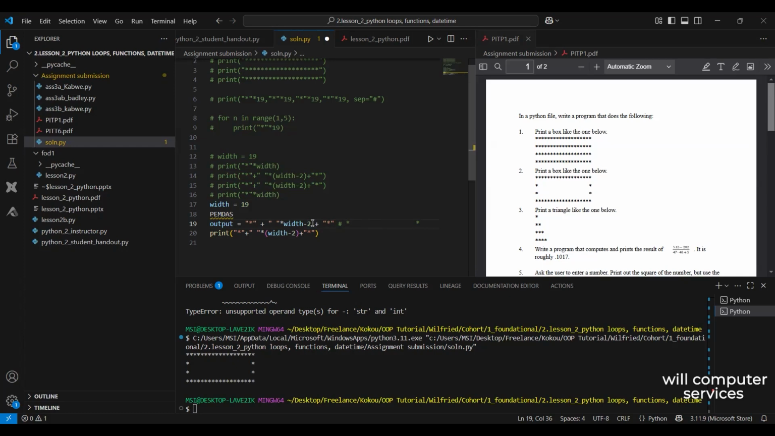Now we wanted Python to know that, okay, solve for this one first, width minus 2. First of all, calculate width minus 2. So we have to put them in parentheses, because we know that according to the order of operation, whatever you have inside parentheses is going to be executed first.